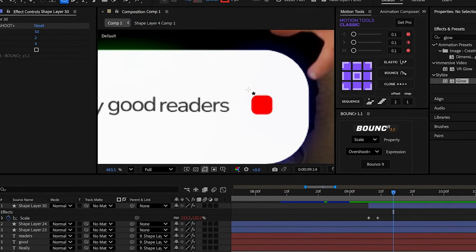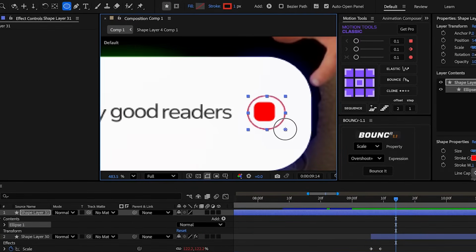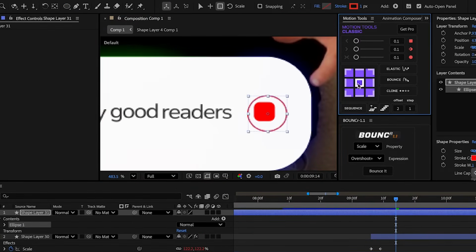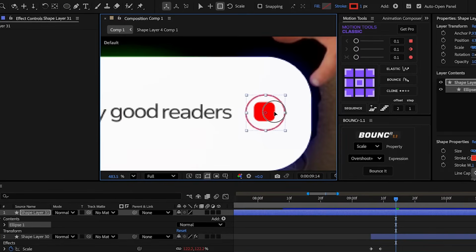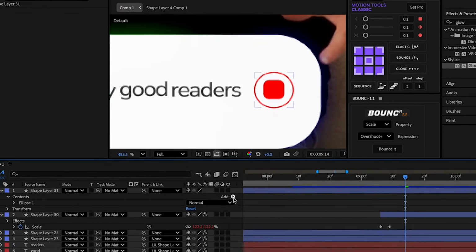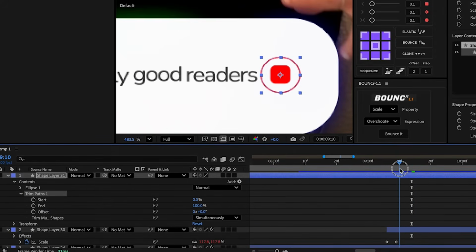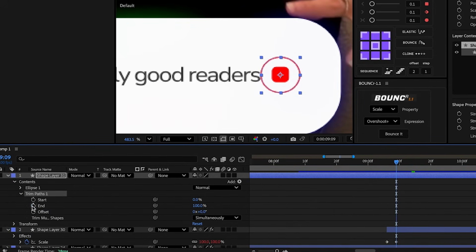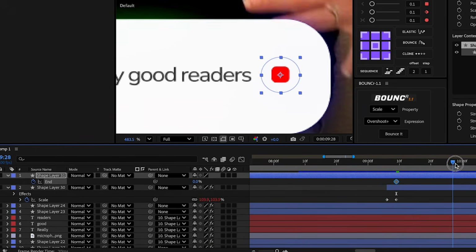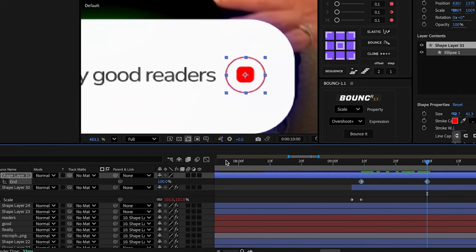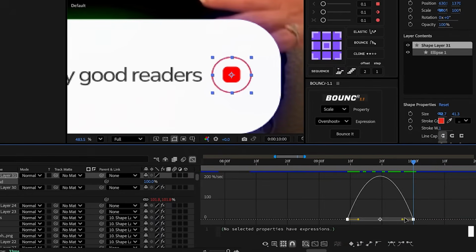Create a red circle with a stroke of 1 around the small rectangle, center the anchor point, and position it perfectly around the rectangle. In the setting under Add, apply trim path. At the last keyframe of the small rectangle, create an end keyframe for the trim path and set it to 0%. Move for just under 1 second and set it to 100%. Select those keyframes, open the graph editor and give it a sharp ease in.